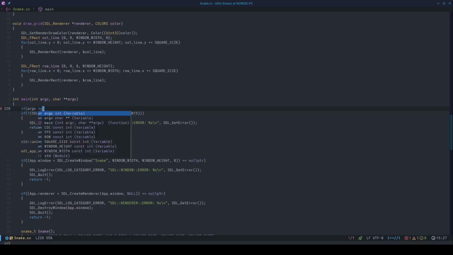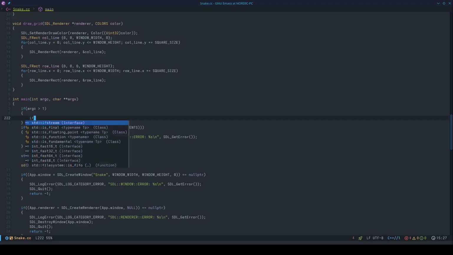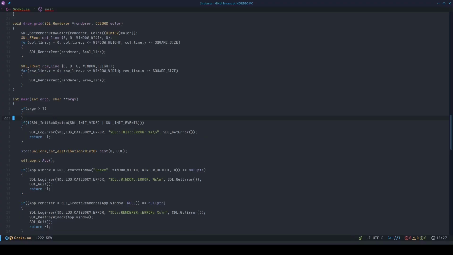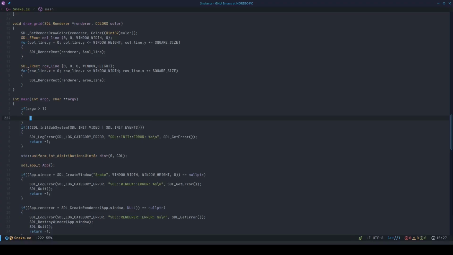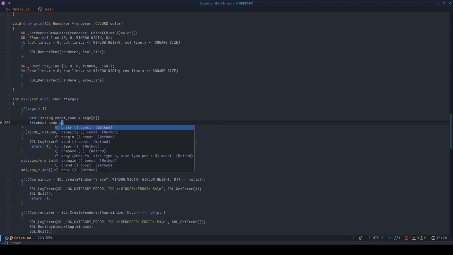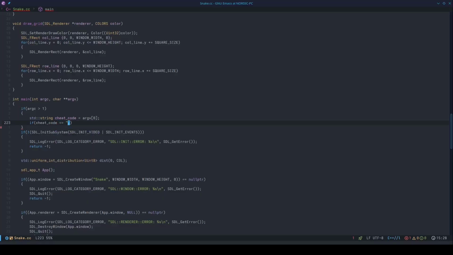You can make it be like, so if argc is greater than 1, that means if there's 2 arguments, if argv equals 0, oh shit. If so, we're gonna have a std::string cheat code be argv[0], and if cheat code compare is equals, okay, I can do that. Okay, thank you C++, making life easier for me.